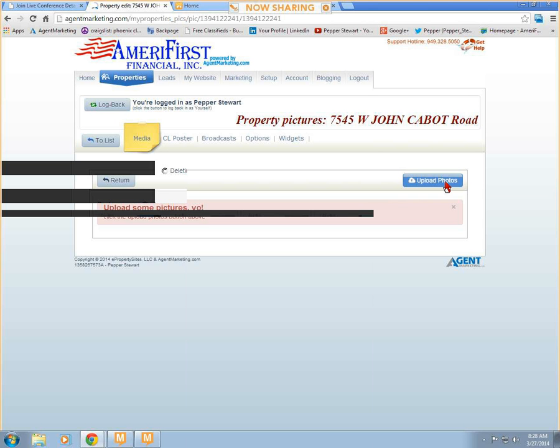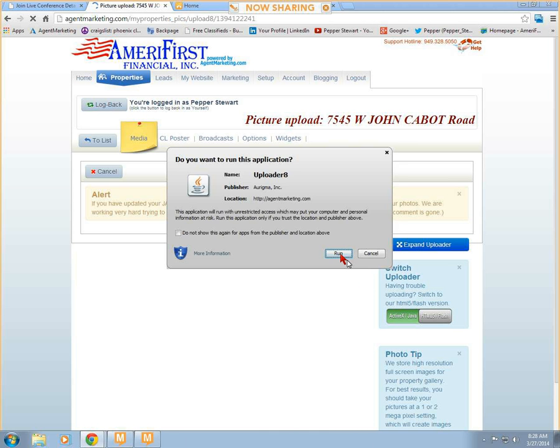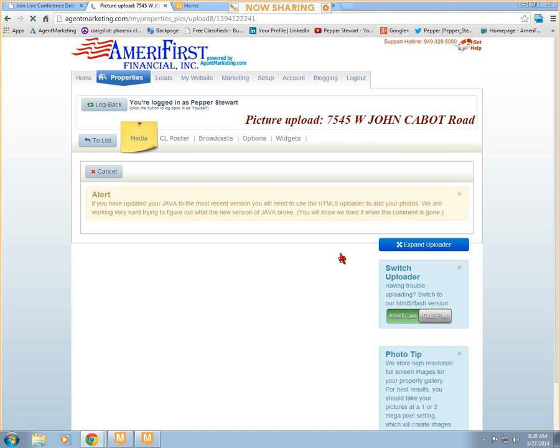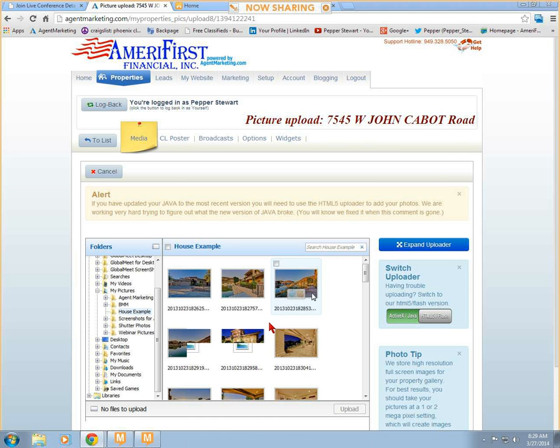So now what you want to do is you want to upload photos, okay? You only get one shot at uploading it through the MLS, and that's when you build the website. So I'm going to hit run. Now you might get some pop-up blockers, so you might have to mess around with that or update, so there are some things. Okay, so now what we're going to do is I'm just going to pick some pictures.